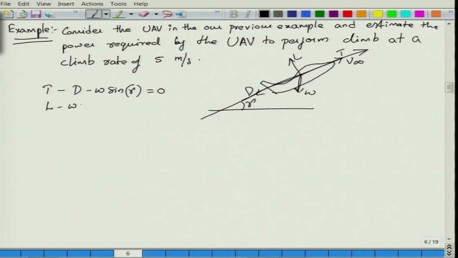And L minus W cos gamma equals 0. That means the load factor n, which is L upon W, is cos gamma. So, during climbing flight I require less lift compared to level flight. I need to generate a lift adequate to overcome the component of weight W cos gamma, while W sin gamma is balanced by the engine. So, we are loading the engine more in case of climb. W sin gamma acts opposite to the direction of flight, which we need to satisfy.